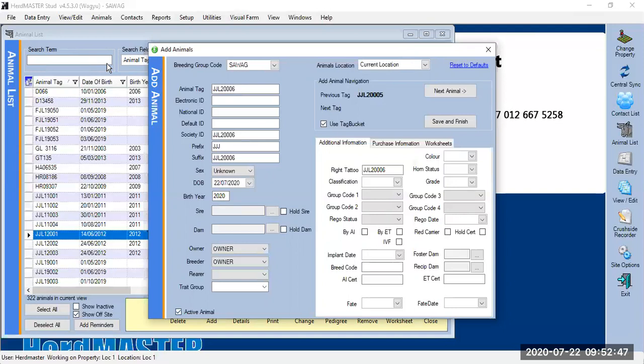I do have clients that change the path so that it goes to OneDrive, because if your computer crashes, your backup goes with it. Or just put a backup on an external once a week, or depending on how many times a week you use your HerdMaster, so that if your computer crashes, not everything gets lost. I also, when I work on somebody's computer, I always make a backup.